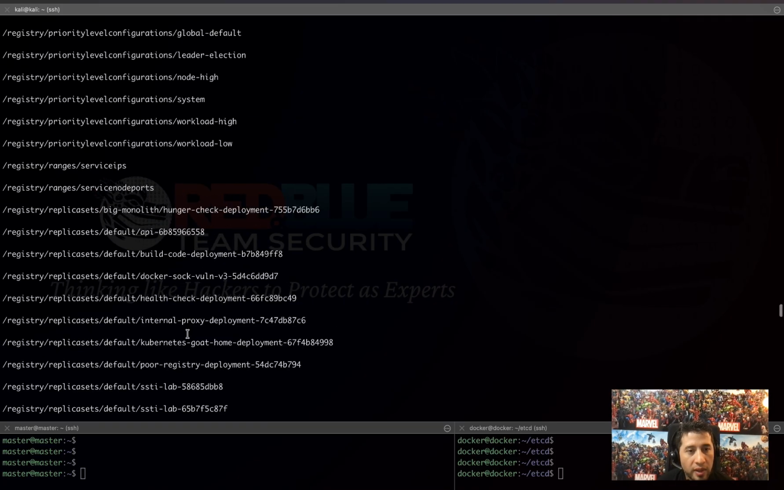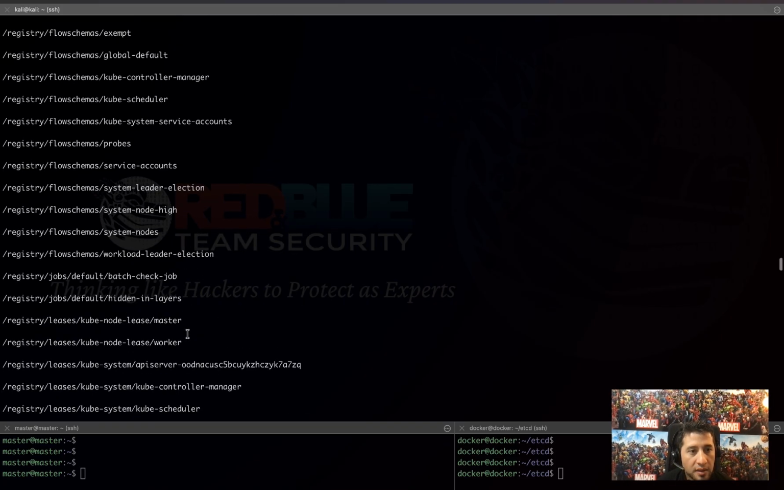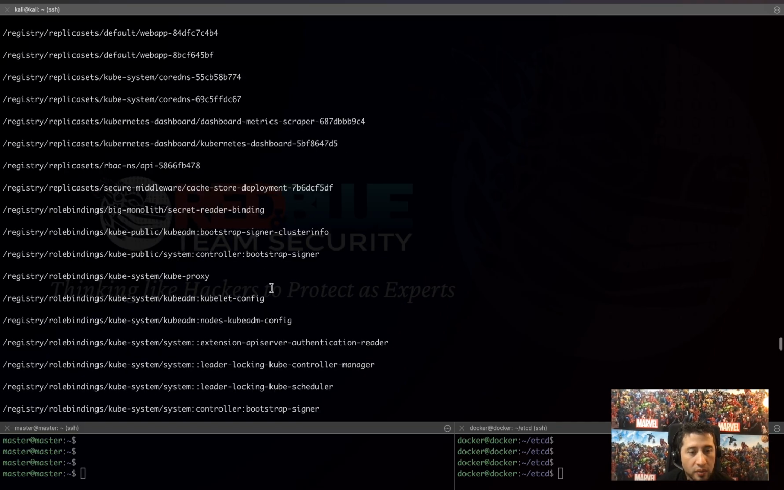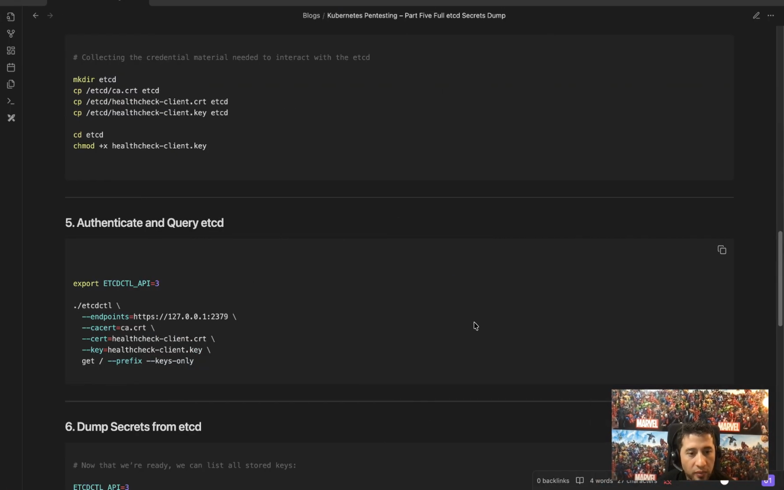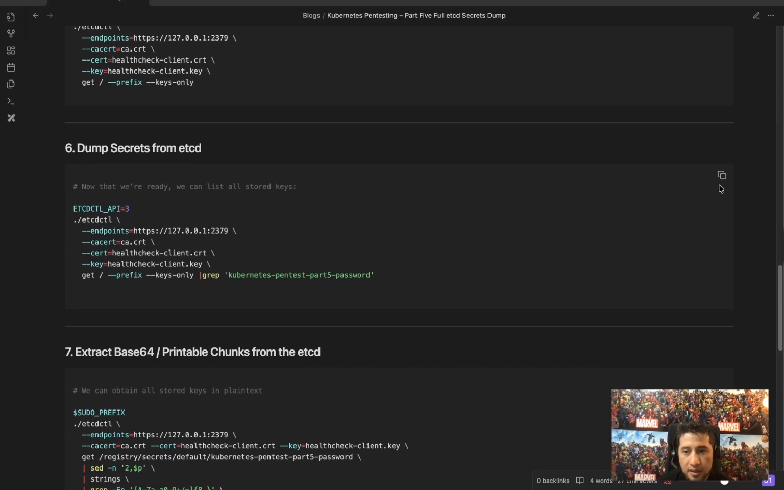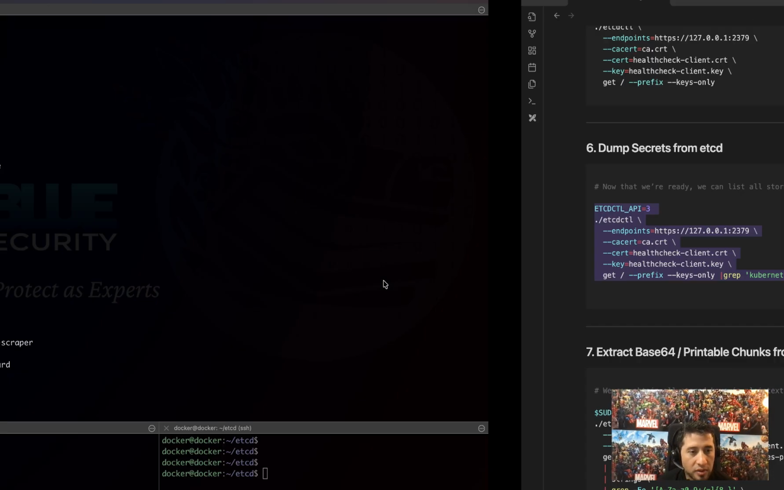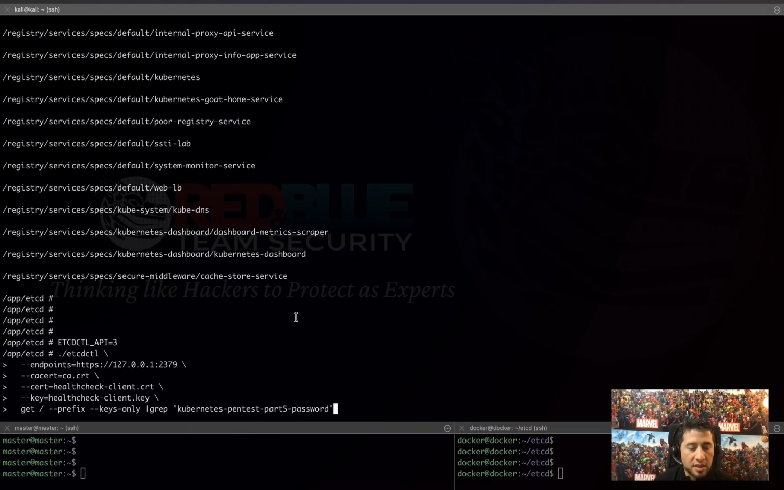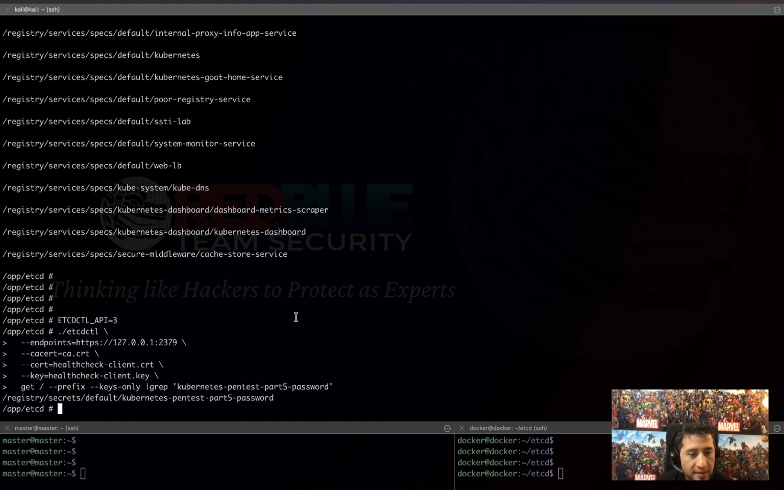Literally, we queried all the content. It is very big, so we are going to search for just what we are interested in. In this case, we are going to use the next command, and we are going to grep for the one that we are interested in, Kubernetes Pentest Part 5 password. Let's see if it's inside the etcd service. And as you can see, we identified it: registry secrets default, and this is Kubernetes Pentest Part 5 password.